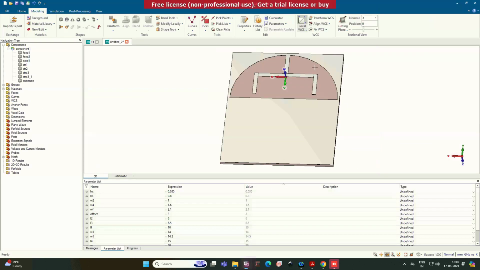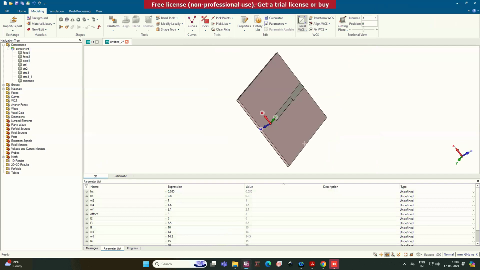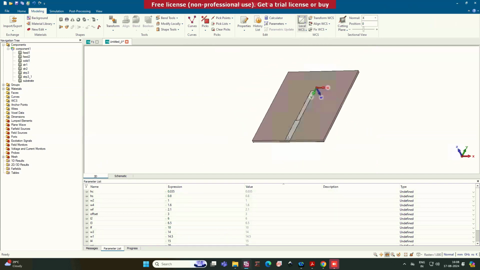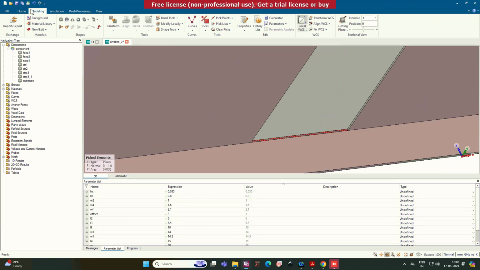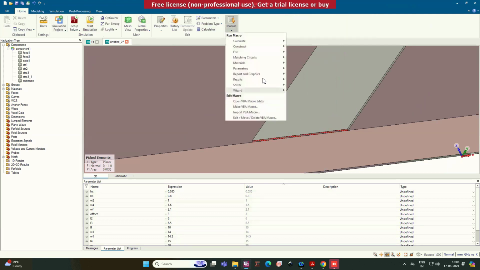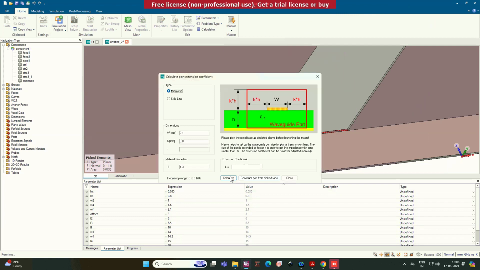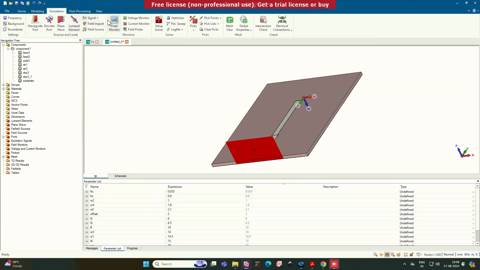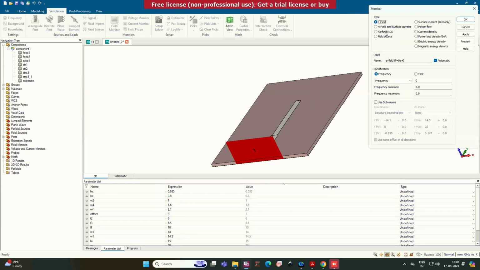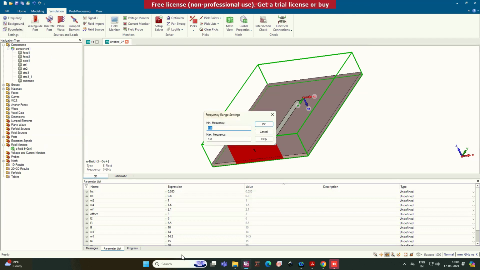Before that, we have to extract this. For that, zoom in, select your face, go to Home, Macros, Port, Solver Port, Calculate Port Extension Coefficient, Calculate, Construct, and Close. To check the gain also, for e-field also, you can click on Apply. Before that, you have to set up the frequency, and we'll check till 9, so we can go from 0 to 10.